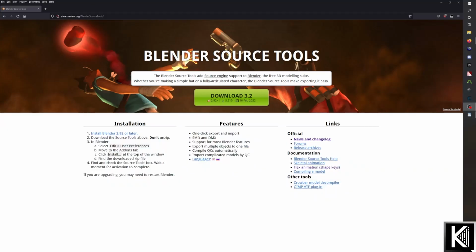One final file you'll need to do this properly is the Blender Source Tools. As you can see on this website, just look up Blender Source Tools on Google. This will probably be the first result. As it says, you need Blender 2.9 or later. Download the file. It'll be a zip file. Just leave it as a zip, put it somewhere, and then we'll go from there.